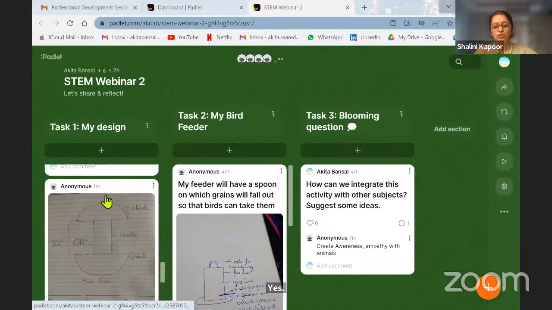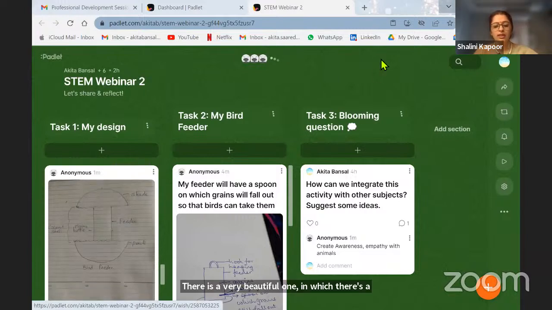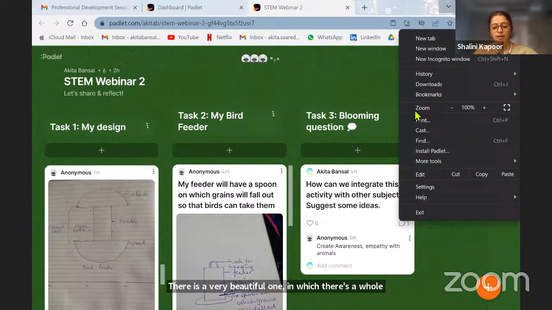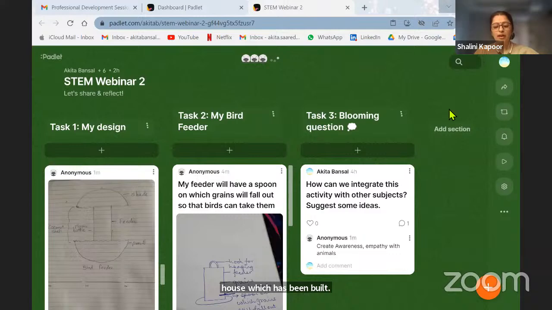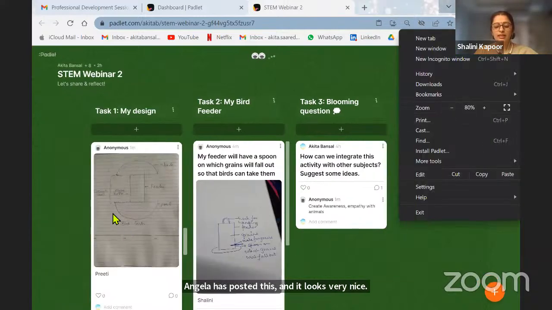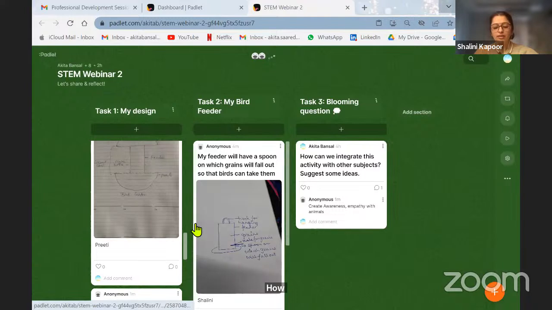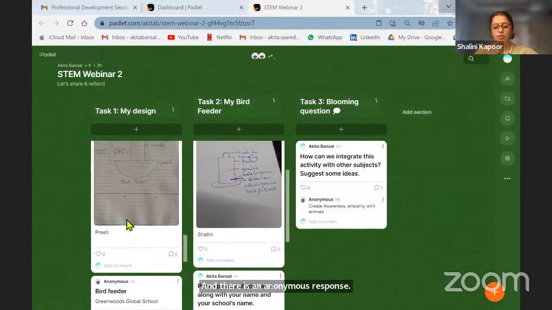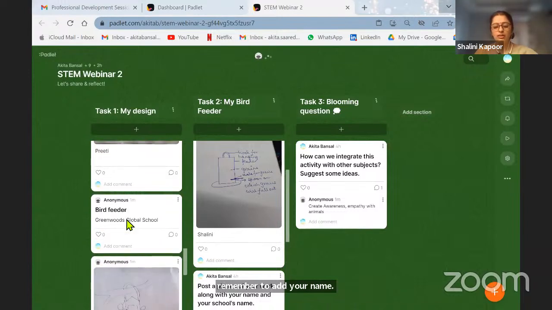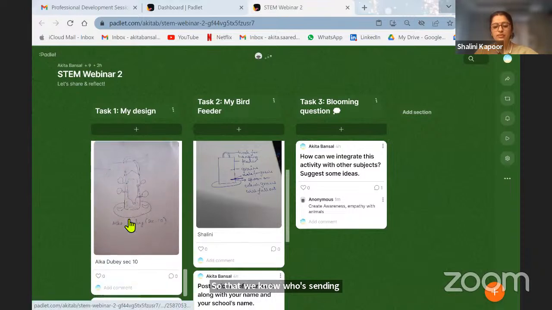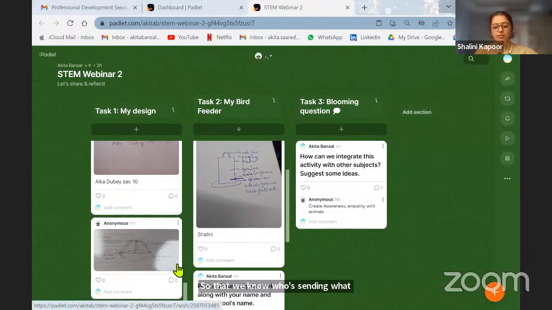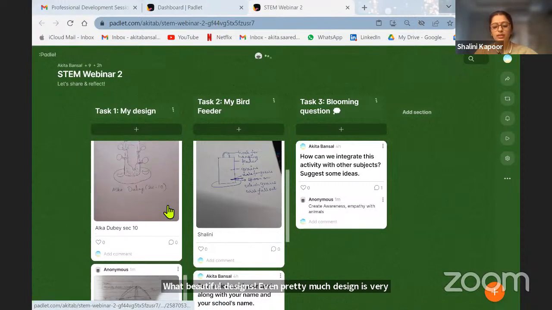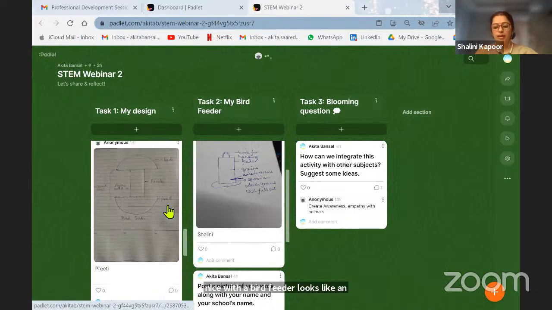There is a very beautiful one in which there's a whole house which has been built. And Anchela has posted this and it looks very nice. And there is an anonymous response. Teachers, please remember to add your name so that we know who's sending what. What beautiful designs. Even Preeti ma'am's design is very nice with a bird feeder. Looks like an apple and very pretty.